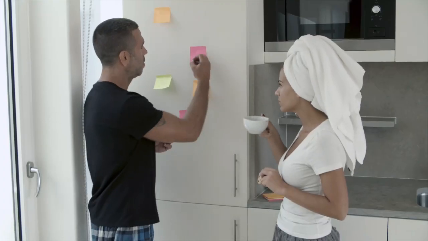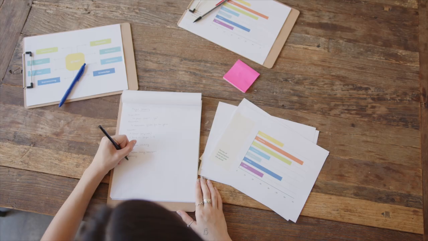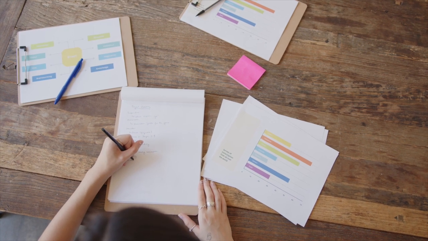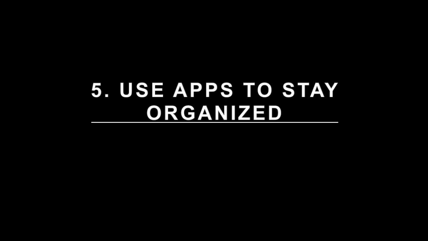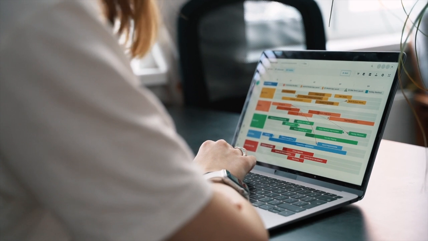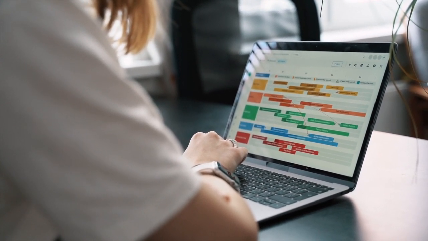Divide your tasks into 4 categories: urgent and important, important but not urgent, and so on. Focus on what truly matters. Productivity apps help you stay on top of deadlines and organize your tasks seamlessly. My personal favorites are Trello, Notion, and Google Calendar.